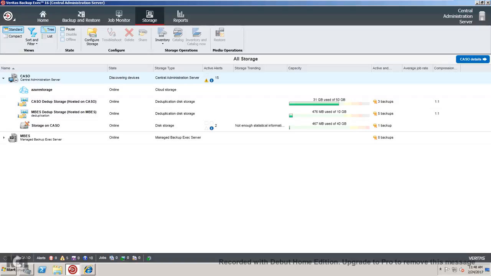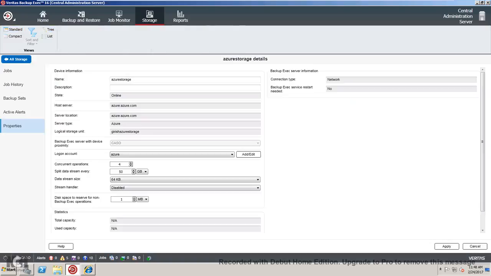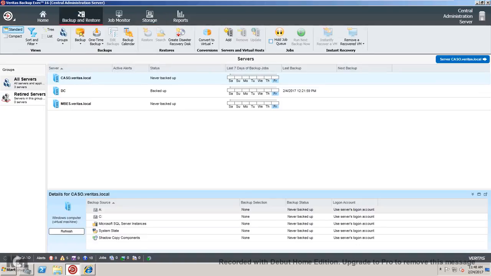Here we go. As you can see, under the central admin server we have our Azure storage, and it shows it's online. If I double click on this, it gives me all the properties. And if you want to now run the backups, you can do so. We'll leave that to the next video.